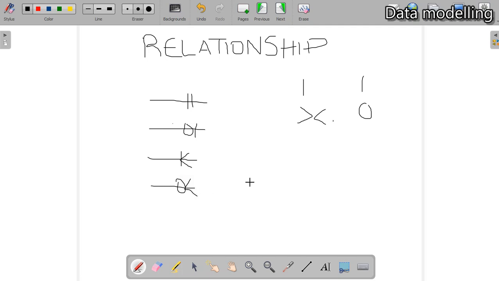So all those things are very, very important. You have to take note of it because this will help us to model our relationships very well. Okay, now let's look at the last one. Then we draw a simple model of a student relating to course.